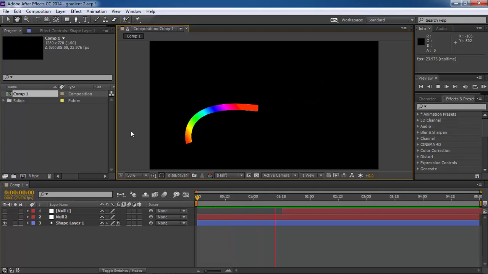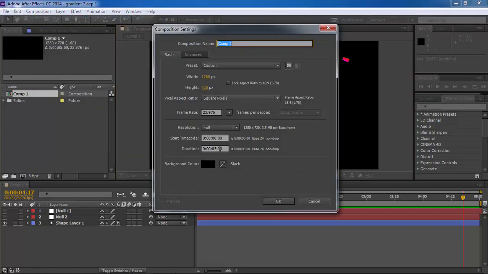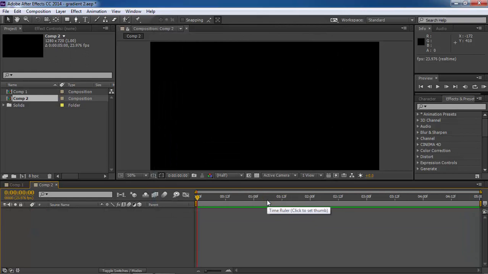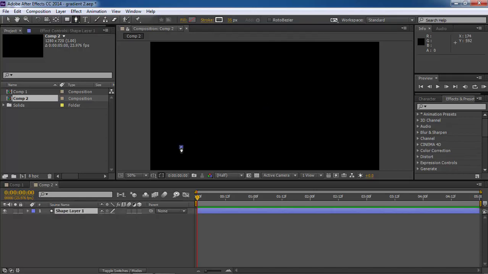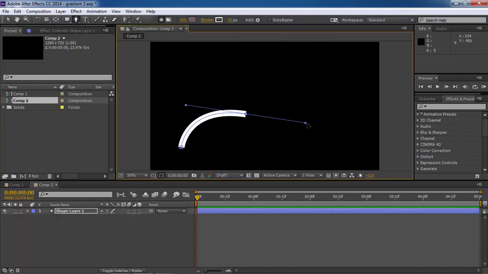Okay, so gradients will move along the path and after some interval, the path will vanish too. Alright, let's create a new composition. I'm using 1280 by 720 pixels with a black background and the duration is merely 5 seconds. Now, first things first, use the pen tool, obviously without any fill, and the stroke value should be high enough so that the gradient will reflect in the path. Now just create a random path, whatever you like.